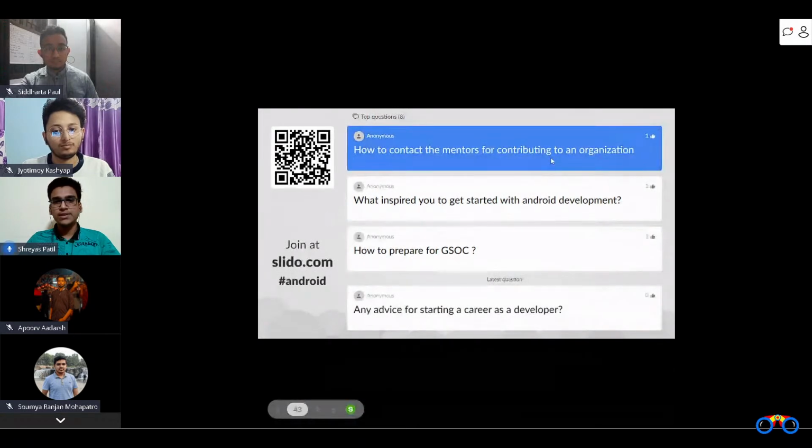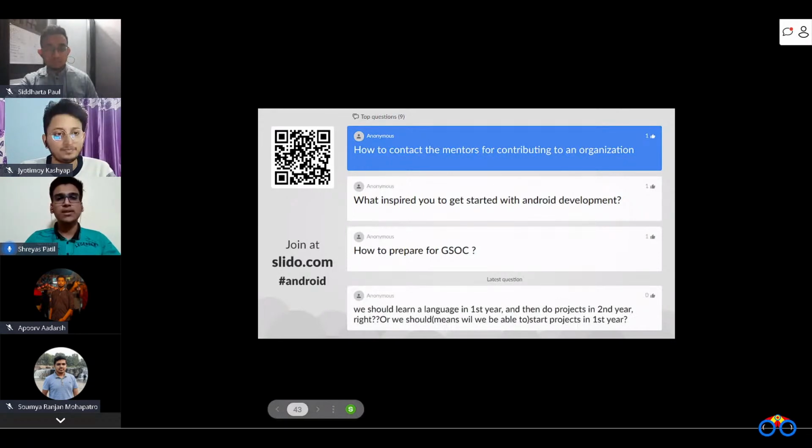How to contact the mentors for contributing to an organization? So I guess you are asking me in the context of GSoC maybe. So yeah, I would say you can open issues on their GitHub repo. If their email is mentioned somewhere, you can connect via their email. But I would say GitHub issues is something which will be helpful for you, because mentors are basically active there maybe. But mentors are not active on a repo every time.